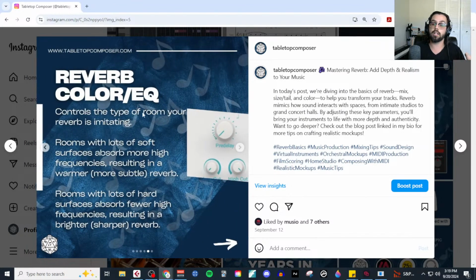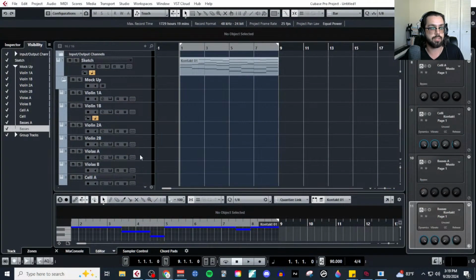And then reverb color, or EQ, is going to determine how subtle your reverb is. It imitates the kind of room you're in. A room with lots of hard surfaces won't absorb a lot of the high frequencies in your sound, and so your reverb is going to be a lot more noticeable. On the other hand, a room with very soft surfaces is going to absorb a lot more of the higher frequencies, which will result in a much more subtle, a little bit warmer reverb, if that makes sense. So let's demonstrate what this sounds like.